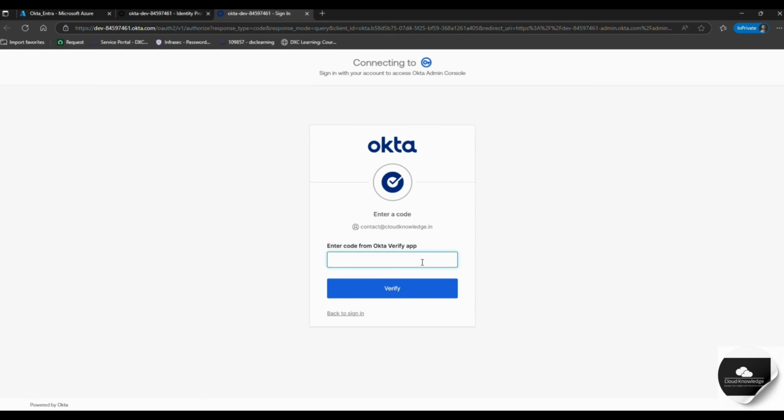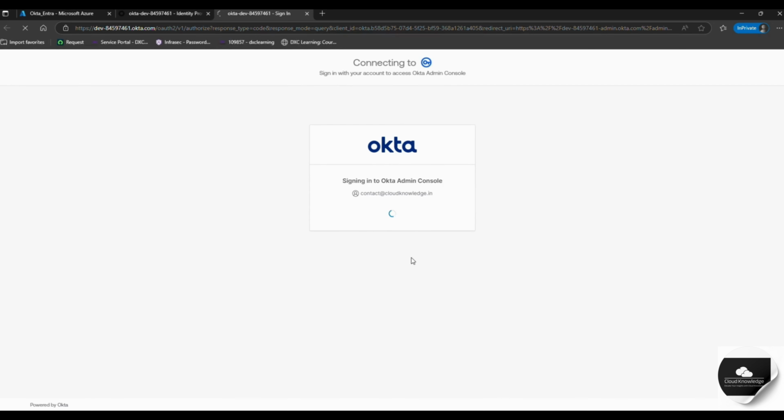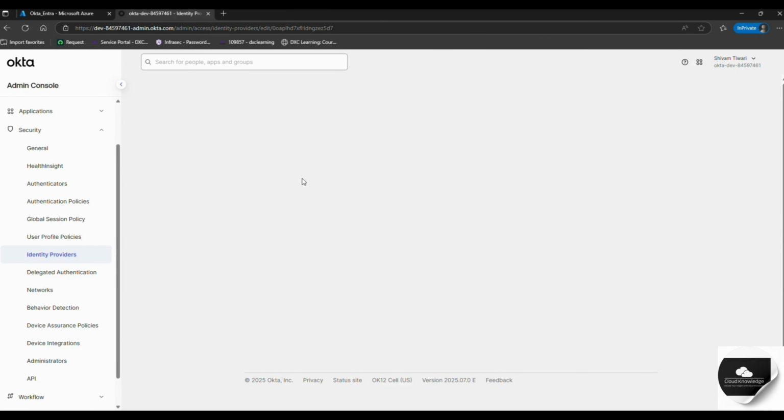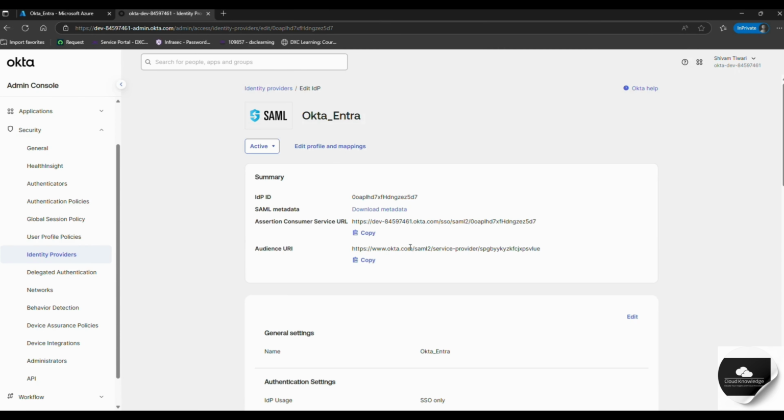Once it has been done, it will ask for the code, and due to security purposes, you need to provide the code. If you are slow typing it, then it will expire. So nothing more is needed. Then it has been authenticated successfully. The IDP has been created as it is.